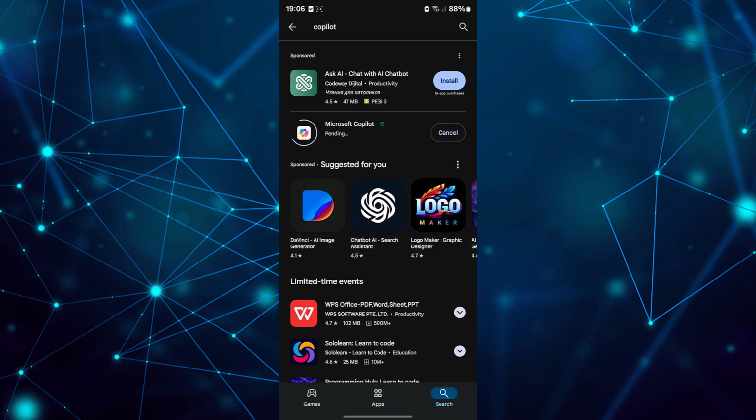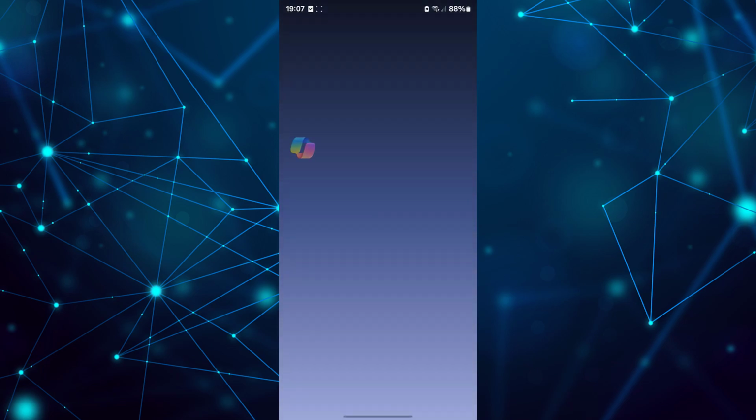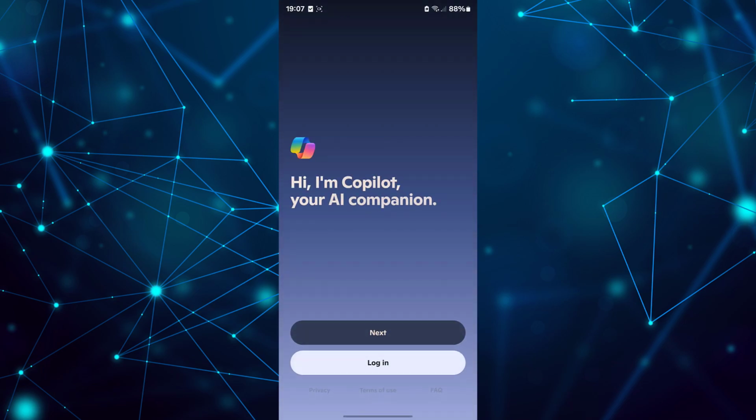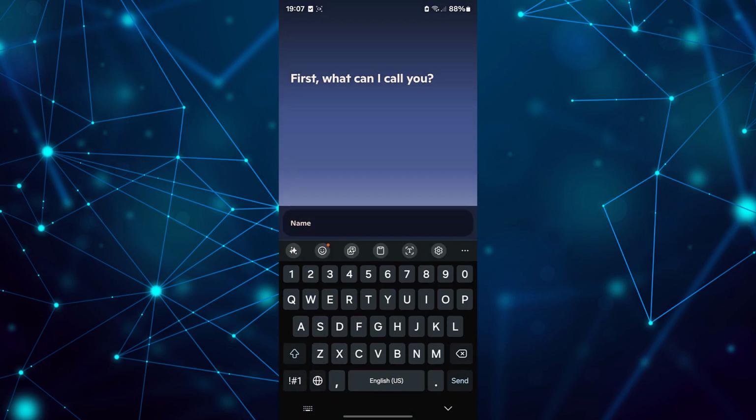Next, scroll down and click on the Install option. After the installation, open the application. You can choose to log in or continue without an account. The app will ask for your name.